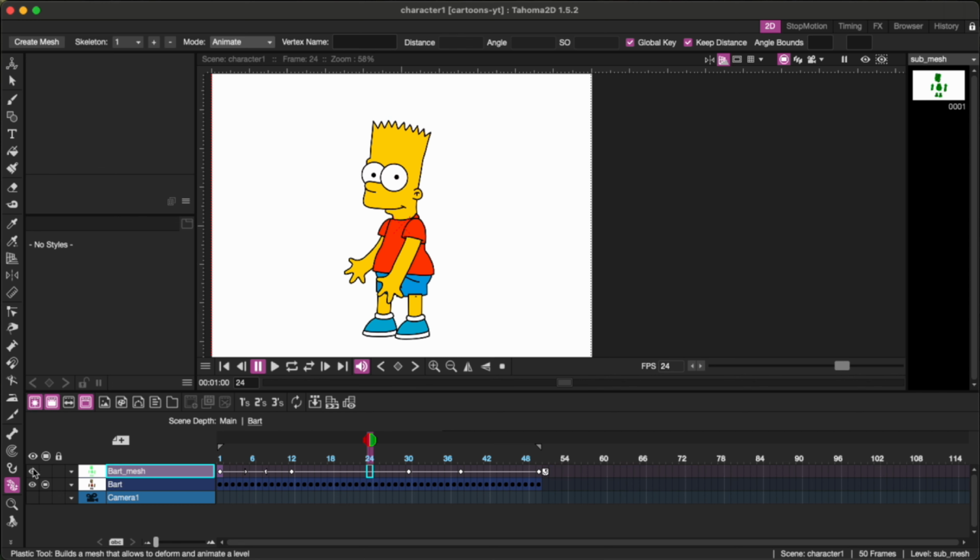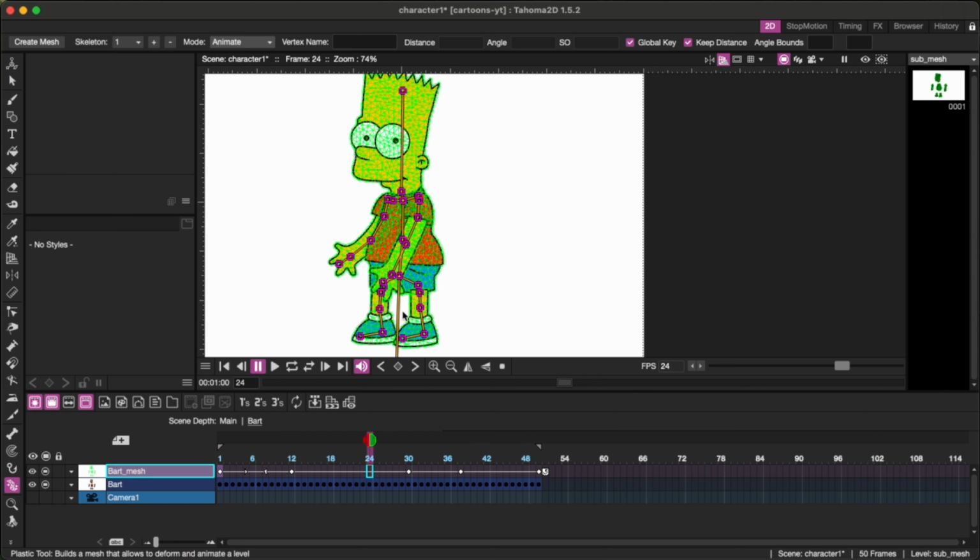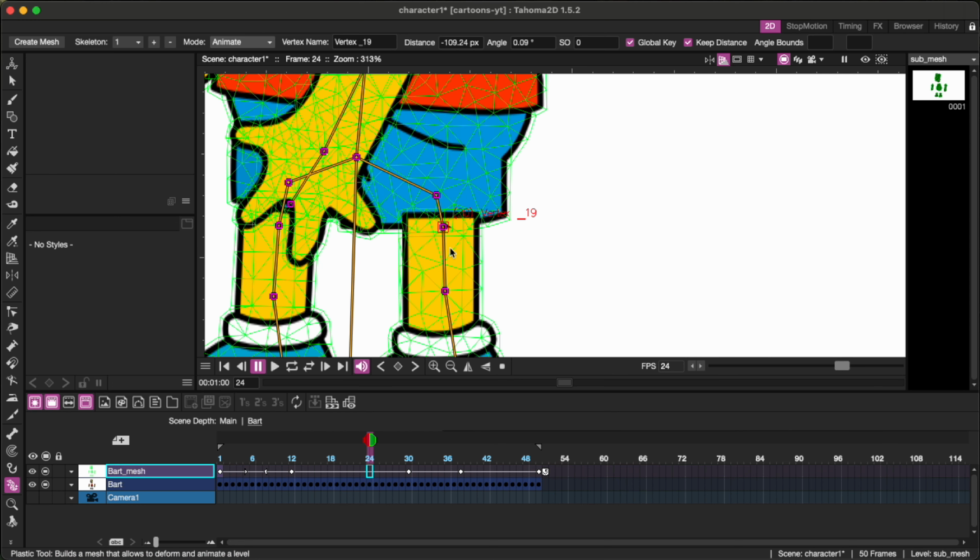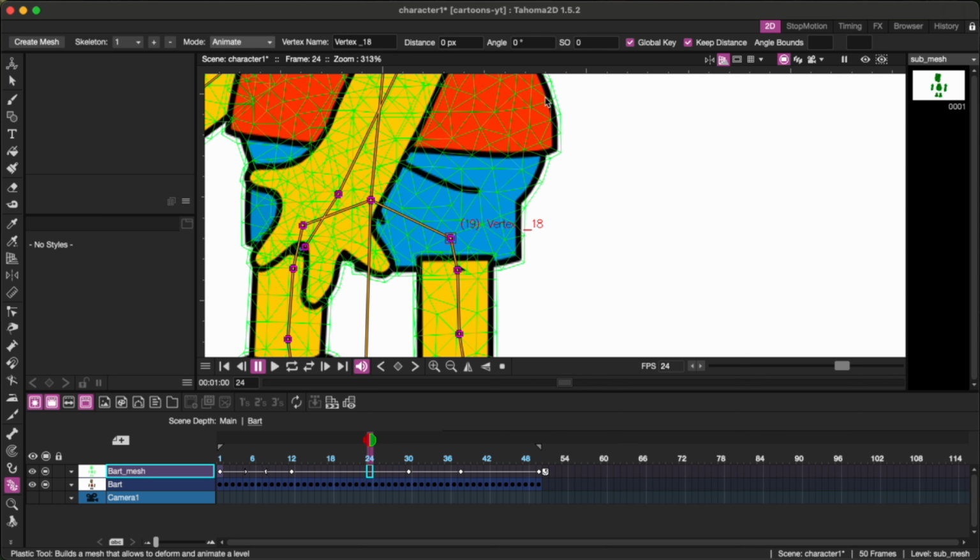Here I notice that the left leg is rendered above the body. To fix this, I changed the stack order of the hips to 20, but because I made this change in frame 24 and the stack order is animated, the issue is not fixed.